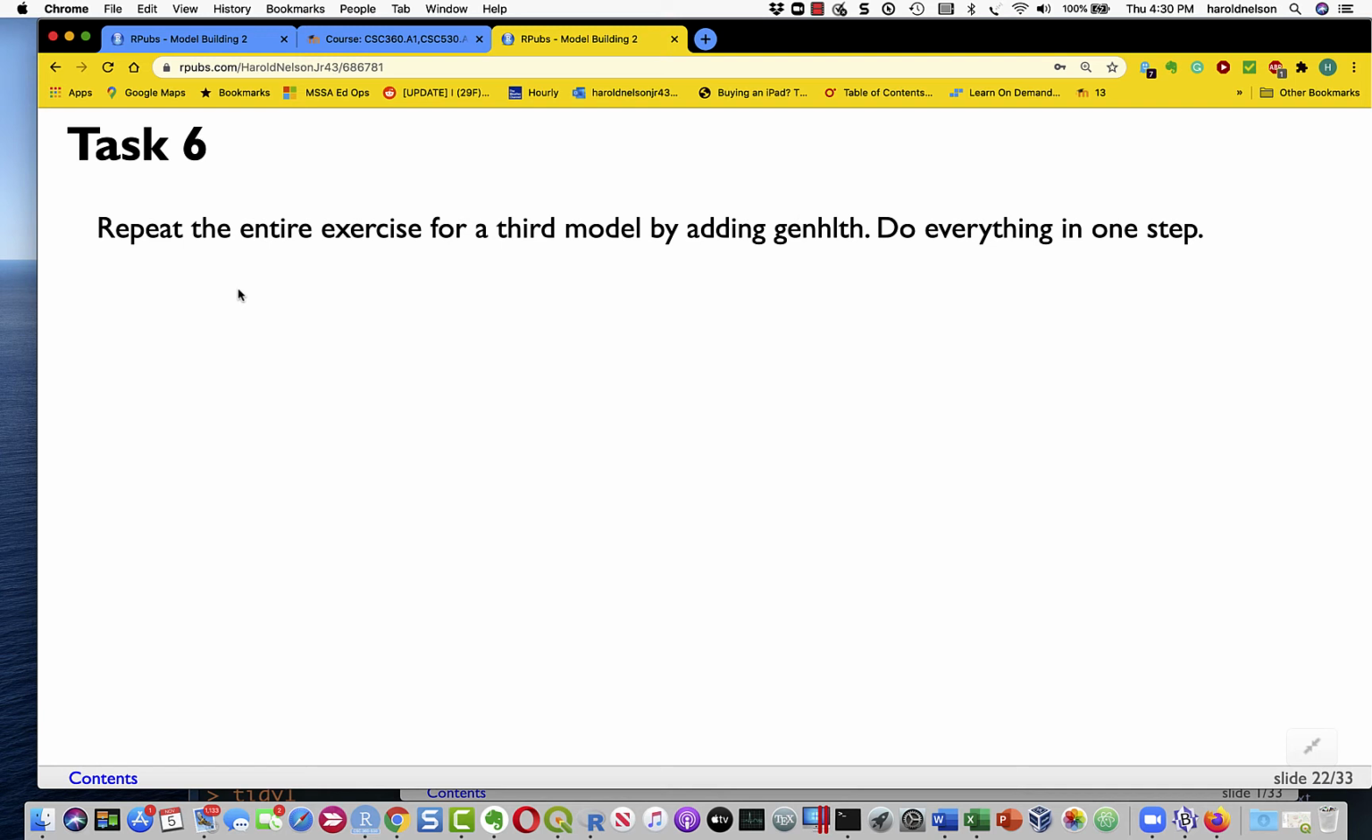Okay, task 6. This is getting easier by now, probably. Repeat the exercise for a third model by adding Gen Health. Do everything in one step. Okay, a lot of work to do here. So stop the video. Maybe it's time to take a break, get a cup of coffee, maybe get a beer, whatever you like to do when you take a break. If you feel like you need to take a break now, you probably do. But anyway, stop the video, and don't start it again until you've got your work done. You're not going to give up now. You've already learned so much of this stuff that it's getting really easy, I think.